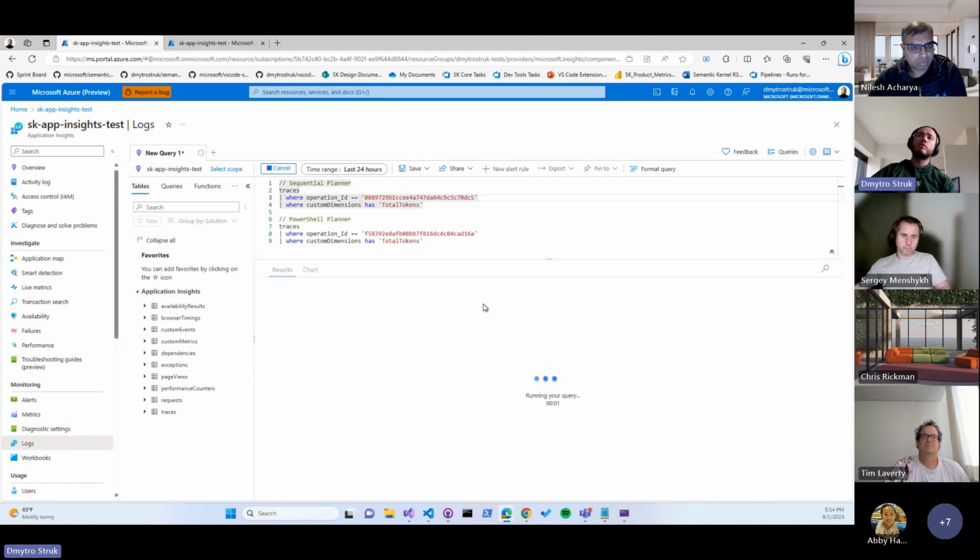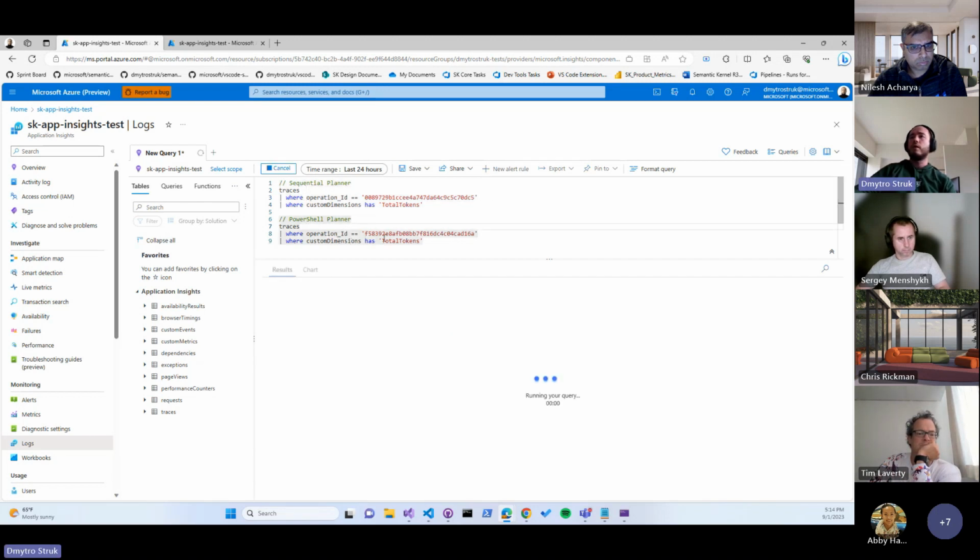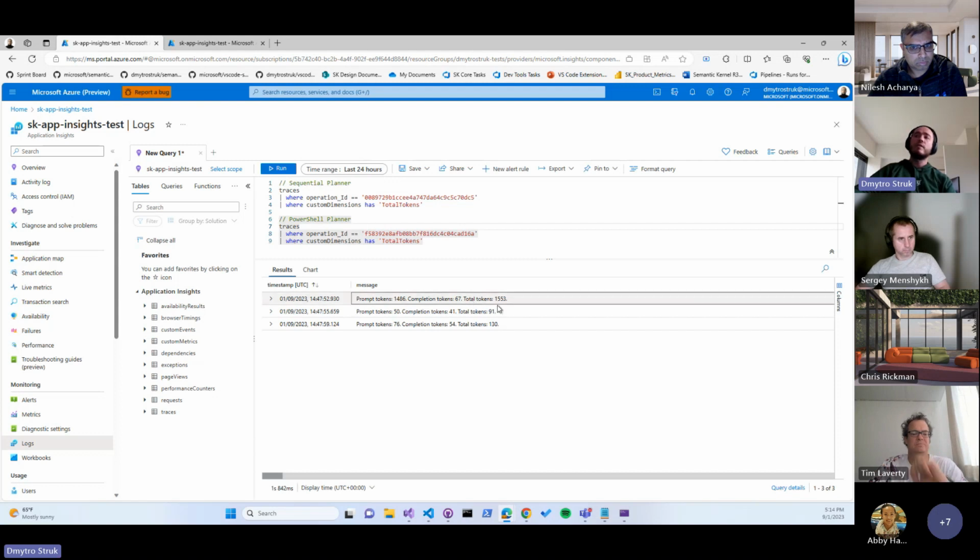if we take, for example, a sequential planner, it used 2032 tokens, right? And then if we compare it with the PowerShell planner, we can see that it's the same goal and the same plan basically, but by using two functions, we used 1,553 tokens. So the first advantage here is a smaller amount of tokens, something between 23 and 25%, which is a good advantage, I would say.